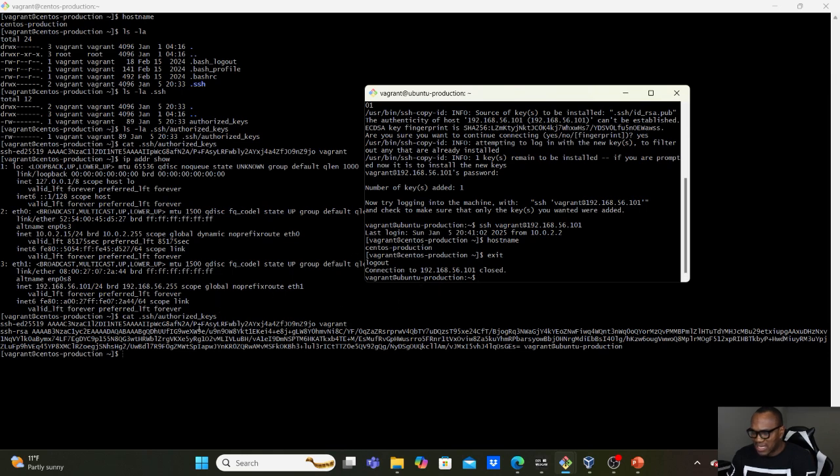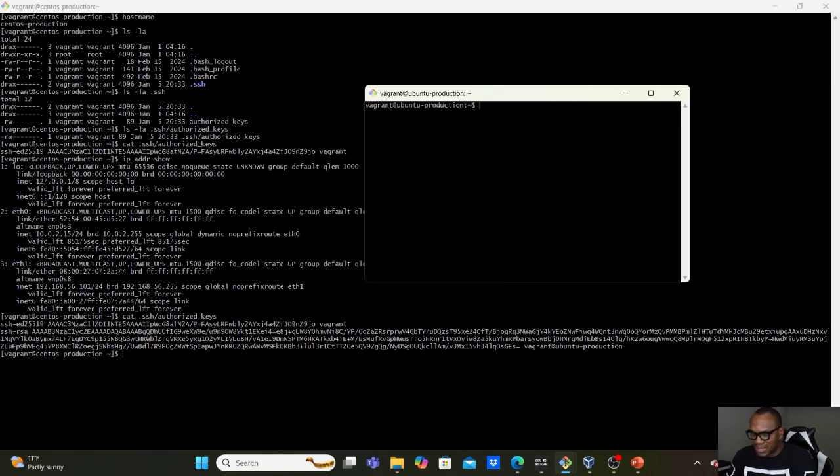I can send a file now from the Ubuntu machine to the CentOS machine. Now that it has been connected, let's try that out. I can use the SCP command. SCP is used for secure copy. You know, your normal cp command that we use in Linux to copy, but SCP is a secure copy that uses the same encryption process that SSH uses, and you use it to copy whatever file you want to copy.